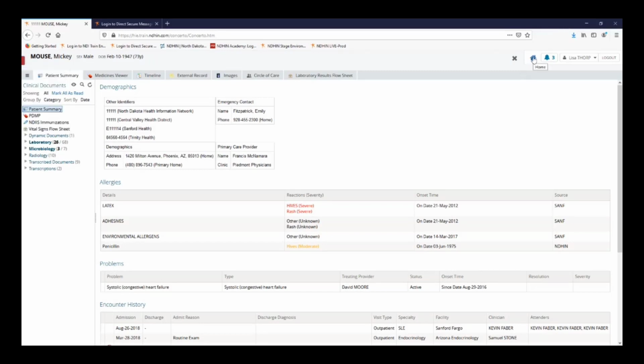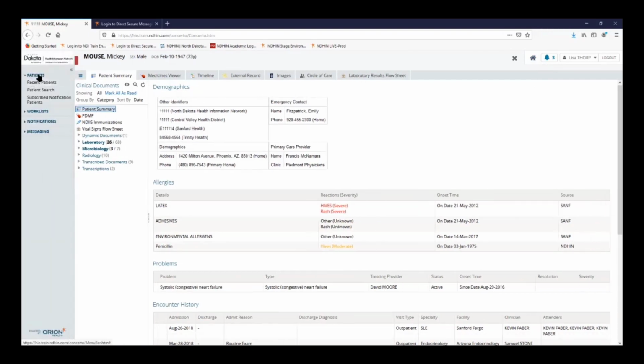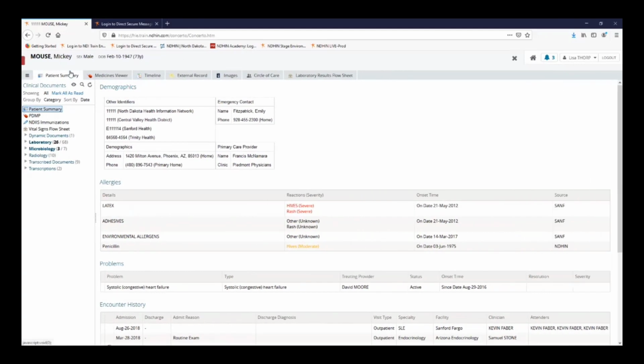Again, you could always go back home if you need to. You can use this toggle to show or hide the main menu. If you want to close Mickey's record, you use this X, and that will close this particular record. It won't close the whole application. Again, if you want to be done with NDHIN, we want you to use the logout.